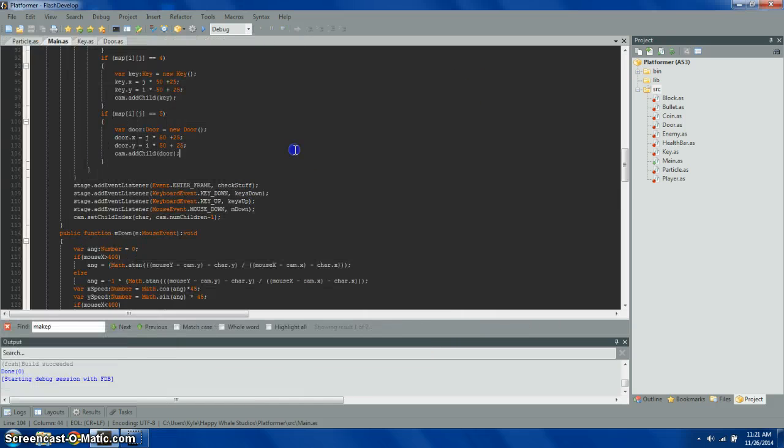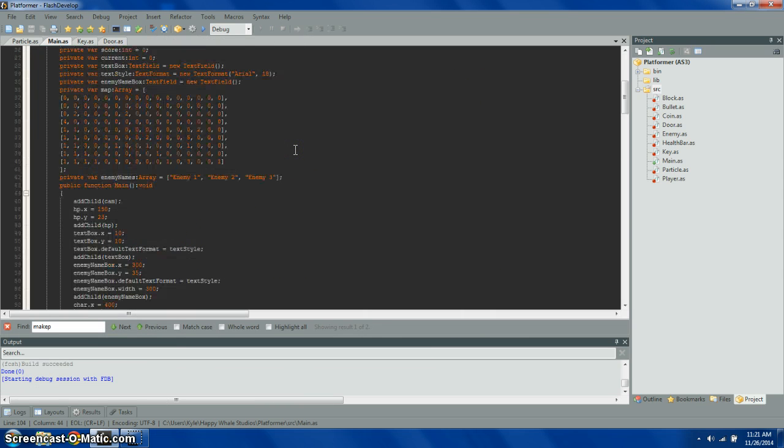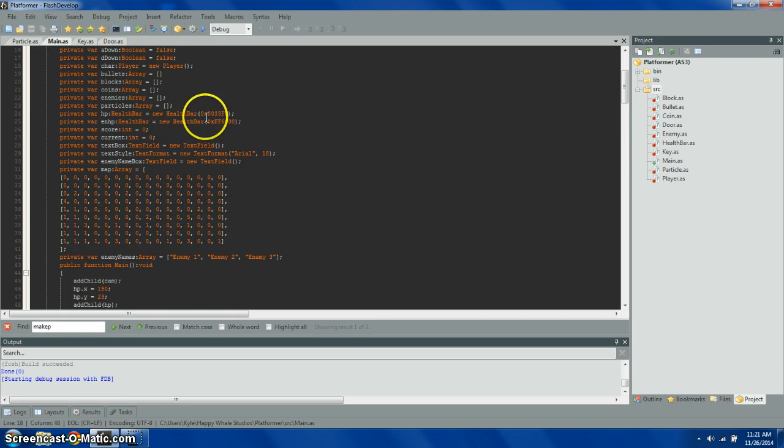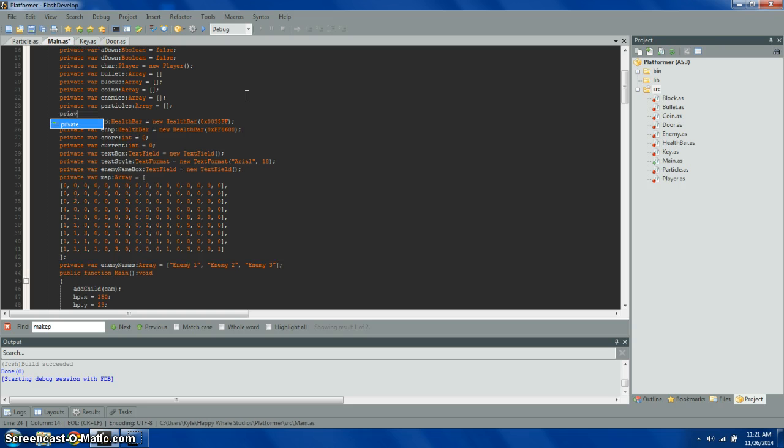So now we've got to add a little bit of stuff for when the character actually uses the key in the door. So we're going to go ahead and make a key and door array just so we have something to put them in.